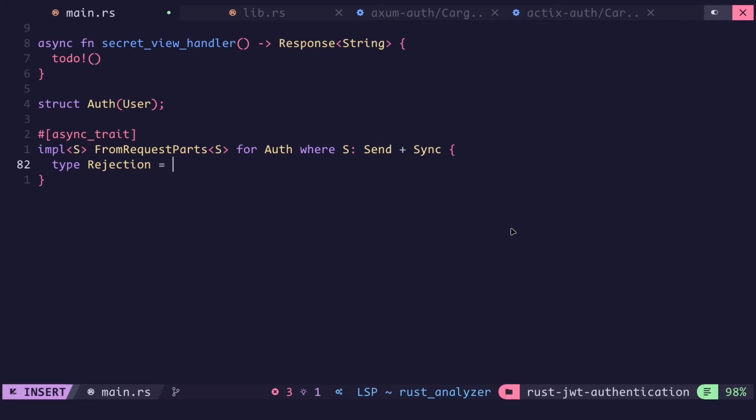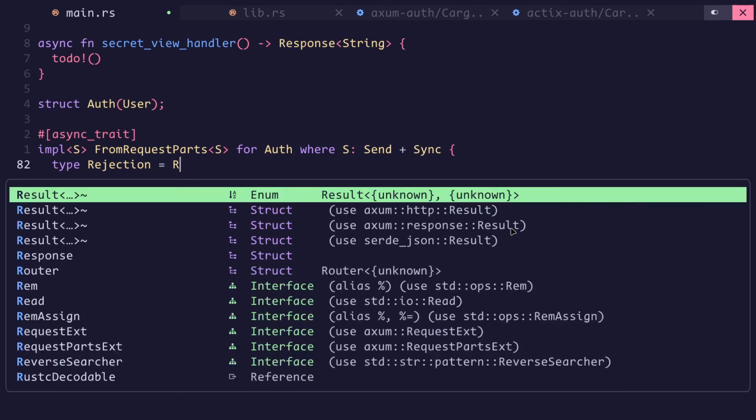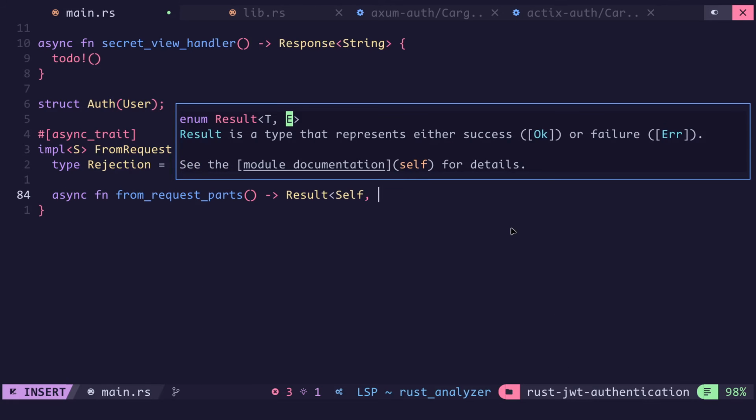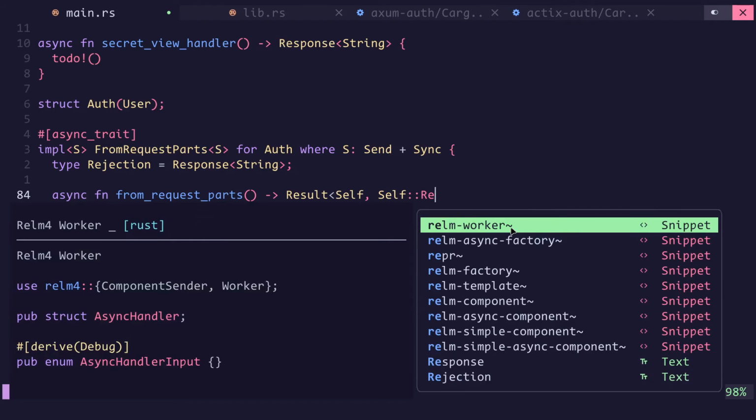When we try to extract the user from the JWT token and we fail, we want to return a response to the user with the error message in JSON form. So our Rejection type will be an Axum Response with a body of string type. Next, we define our from_request_parts function. This should be asynchronous and return a result with itself as the OK value and the Rejection type as its error value.